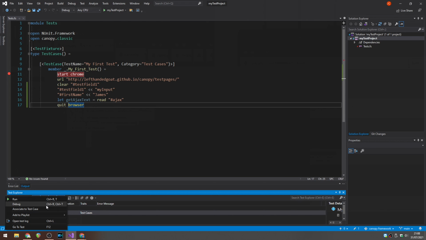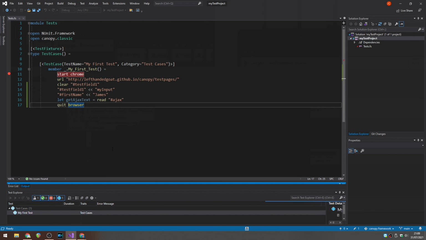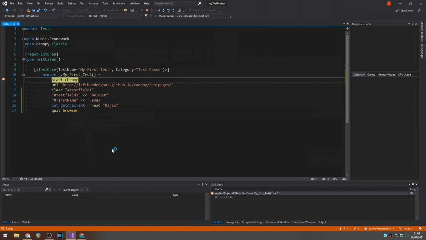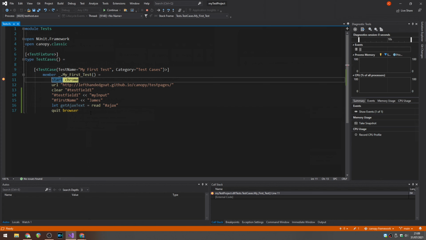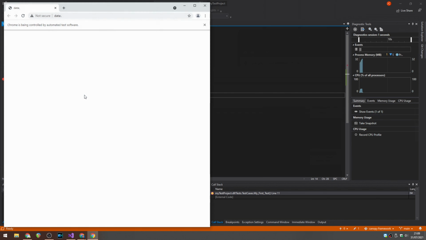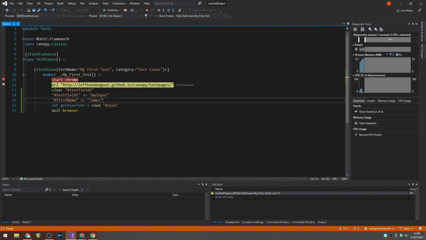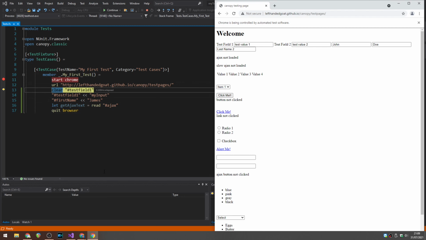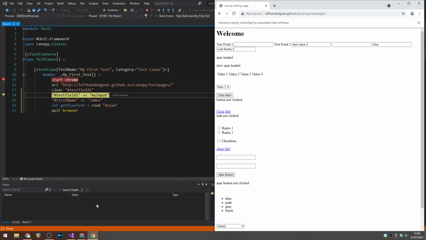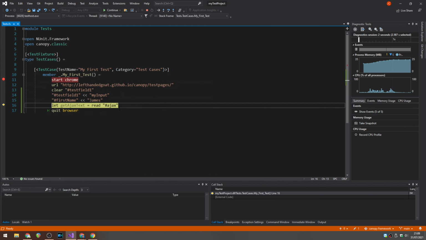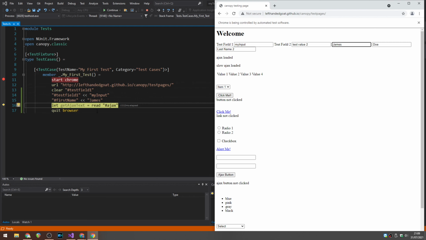So we're going to right click and we're going to go debug. Let's see how that works. Okay, so first of all, we're going to start Chrome. So F10, Chrome has loaded up. And now we're going to go to the URL for the test page. We're going to clear this field, F10, that's cleared. And we're going to write my input into it up here. Next, we're going to find the field with the ID of first name and we're going to write James into it, which is this field here that we found. So F10 into that one, there it is. And let's see if this one works.